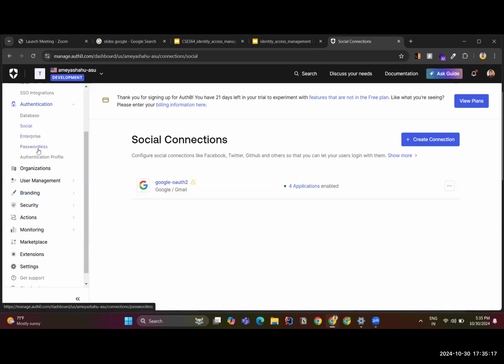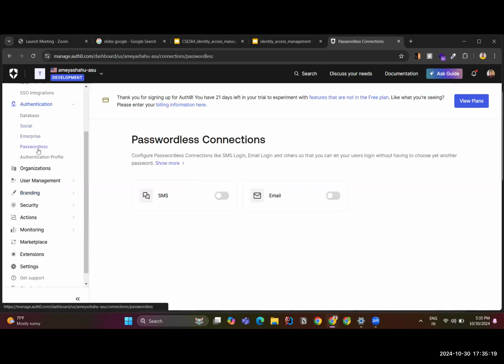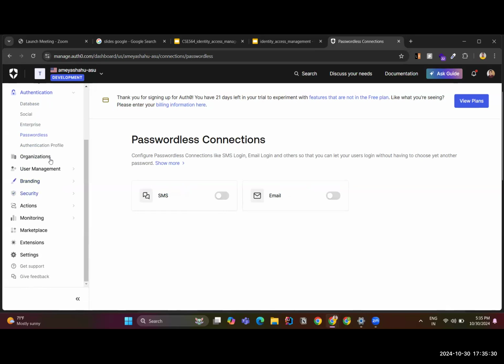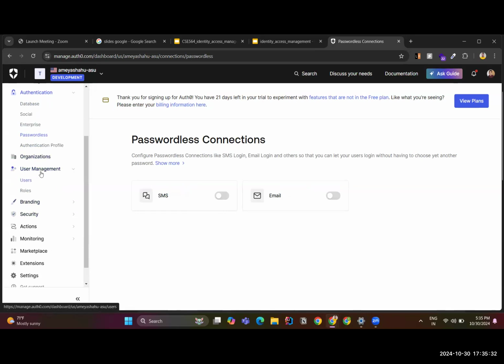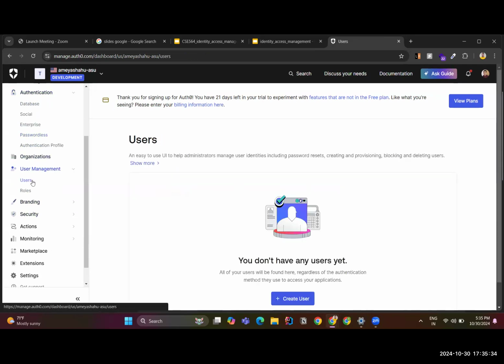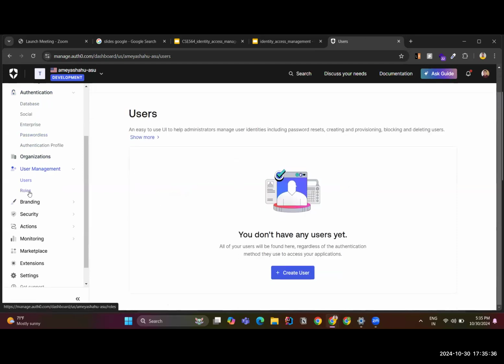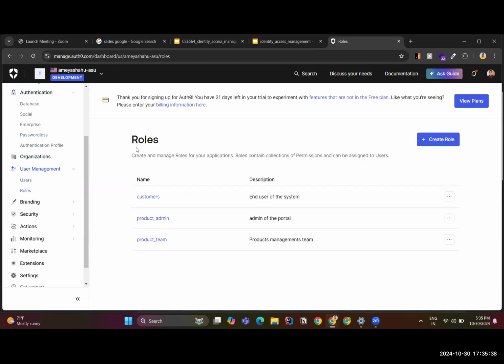You can also choose different kinds of authentication approaches. If you don't want to go with the password approach, you can use an OTP-based approach or the token-based approach. And then here is your user management module, where you can configure different users, and you can also create different roles within the system.